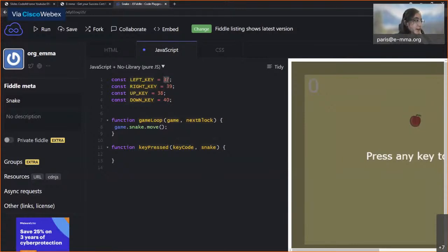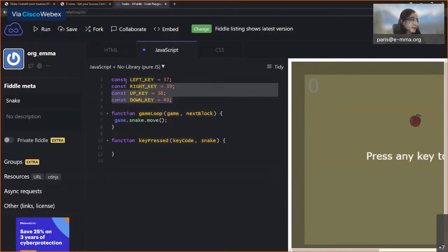So here we are telling our computer the left key is 37. It corresponds to when the user clicks on 37. The right key is when the user clicks on the right key on our keyboard. The up key corresponds to when the user clicks on the up key. The down key is when the user clicks on the down key on our keyboard. So here we defined these variables that we would like to use afterwards.